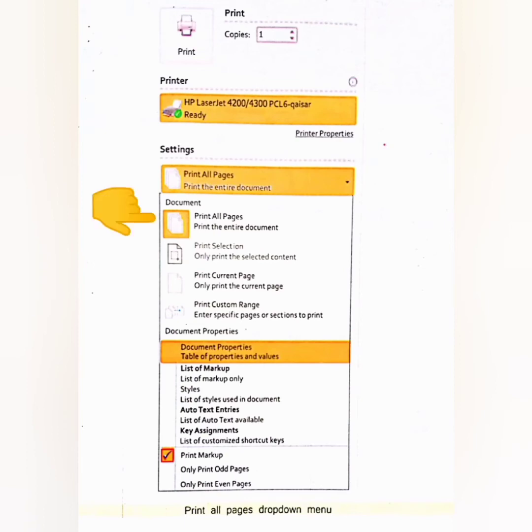Number 1, if you want to print the entire document, then you will click on print all pages. And if you want to only print the selected content, then you will click on print selection. And if you want to print specific pages or sections, then you will click on print custom range.